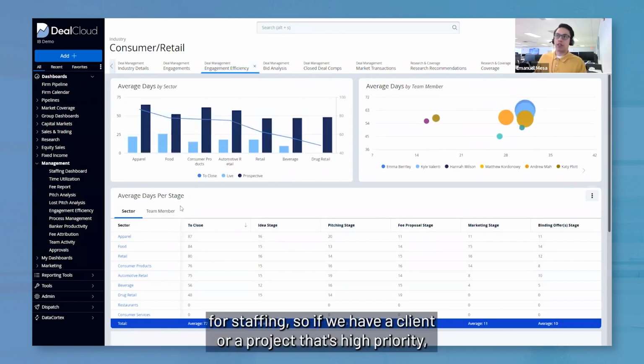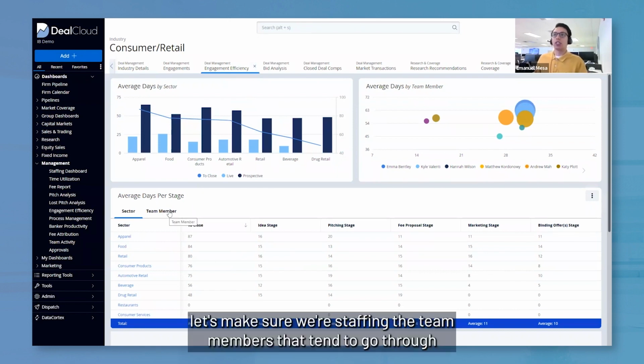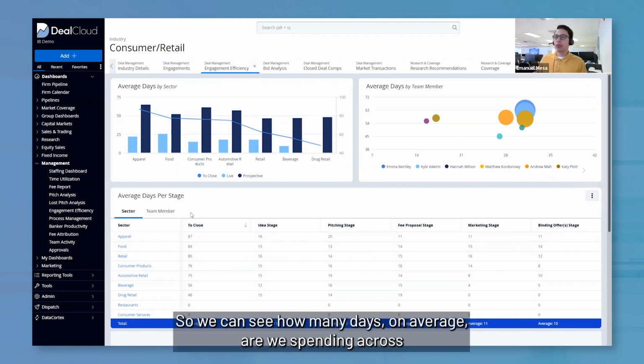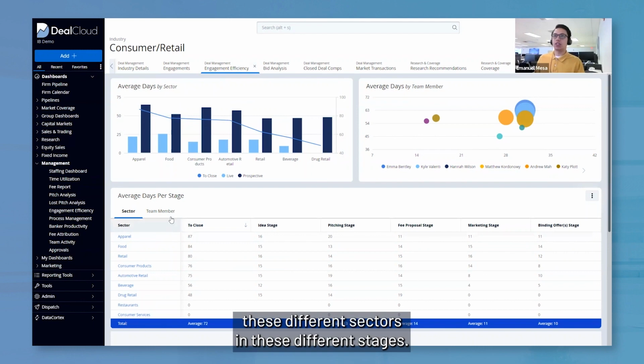This can also be great for staffing. So if we have a client or a project that's high priority, let's make sure we're staffing the team members that tend to go through a quicker process or have been staffed on engagements that have closed quicker. So we can see how many days on average are we spending across these different sectors in these different stages.